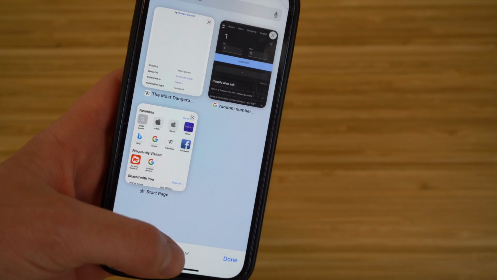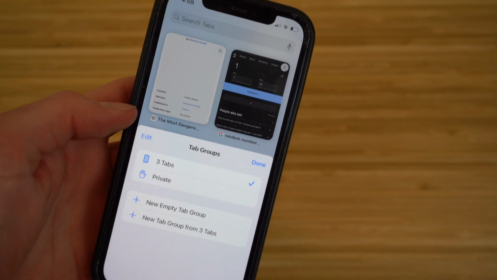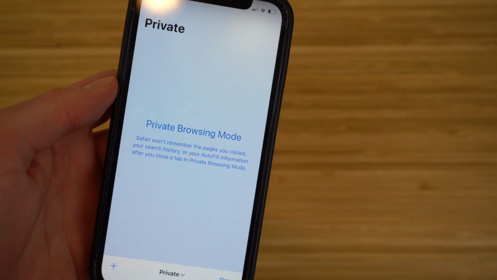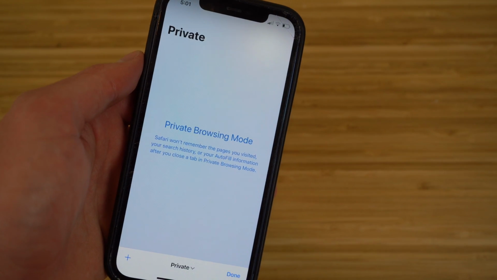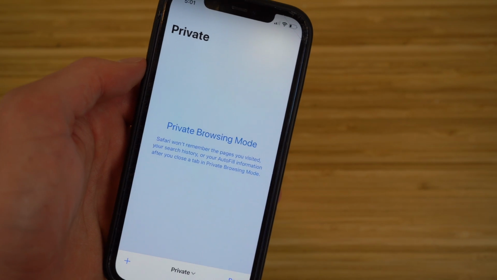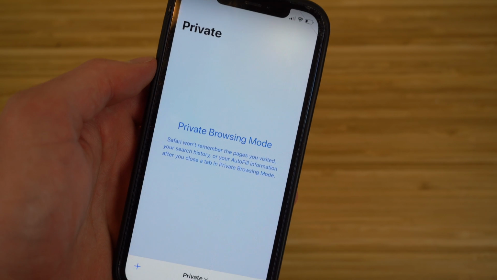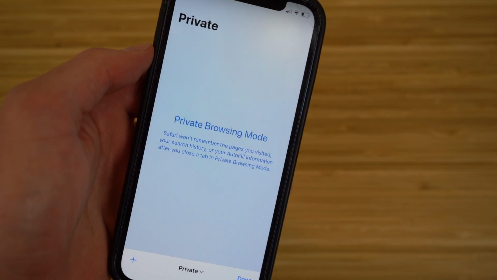That doesn't say much, but if we go back, there's also this brand new private section. By clicking that, it's going to take us to a private browsing mode. Essentially what this says is Safari won't remember the pages you visited, your search history, or your autofill information after you close a tab in the private browsing mode. And right now we're in that private browsing mode.